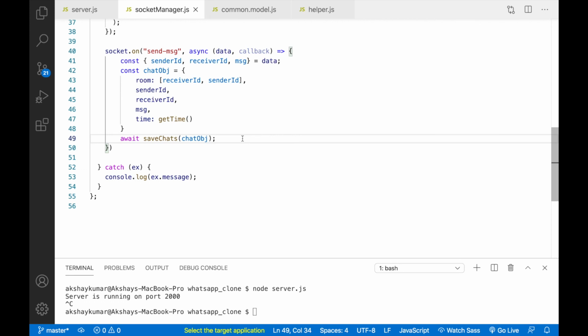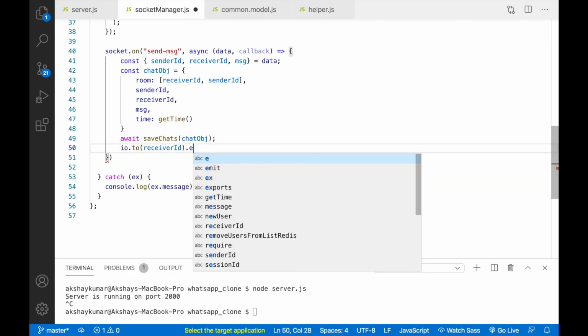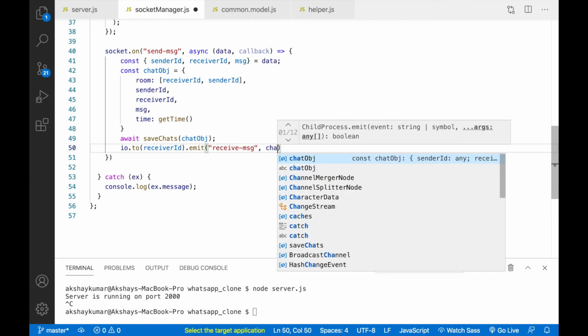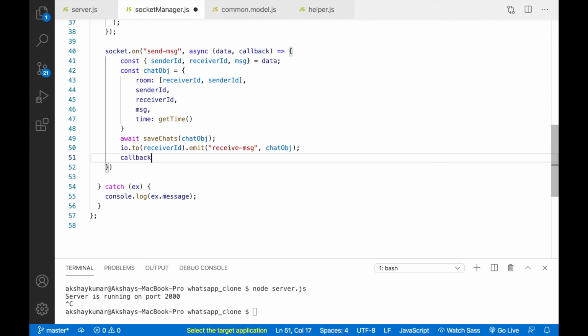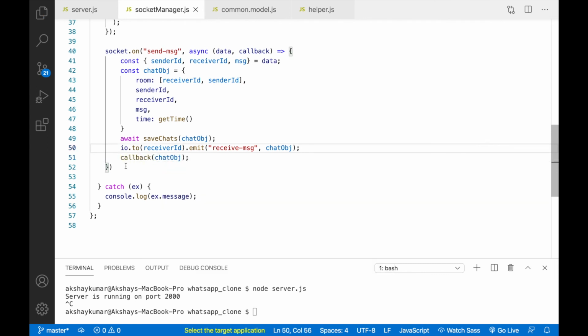After this we'll write io.to(receiver id).emit, and the event name will be receive message, and we'll pass the chat object here. And then we can write callback also, that will be chat object. So I think this method is also done.